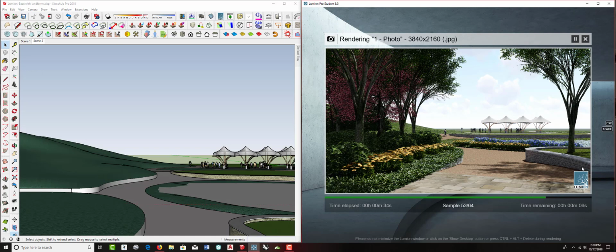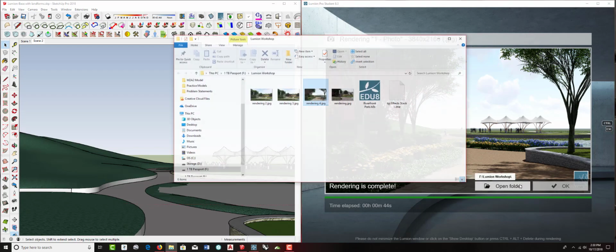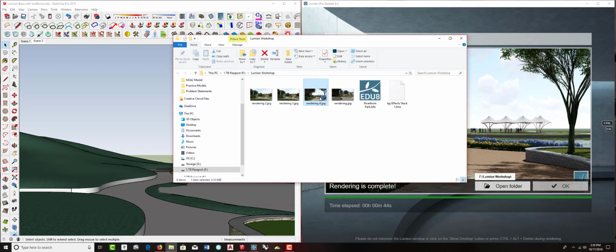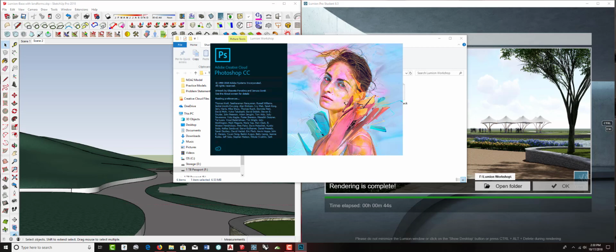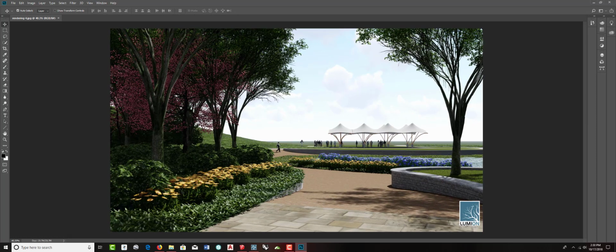So you see it kind of flashing there a little bit as it goes through the passes of sampling everything. All right, so there we go, 44 seconds to do that. I'm going to say open the folder. There it is. I'm going to double click on that, open it in Photoshop. And there you go. So again, you can really see the detail of the flowers, the glossiness of the leaves.